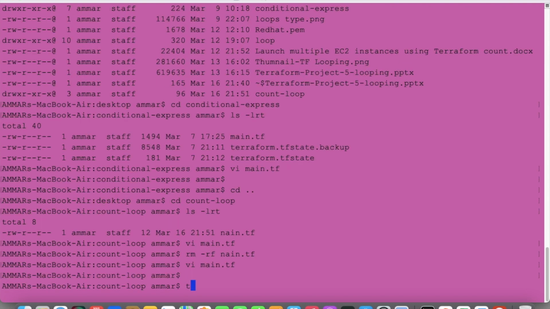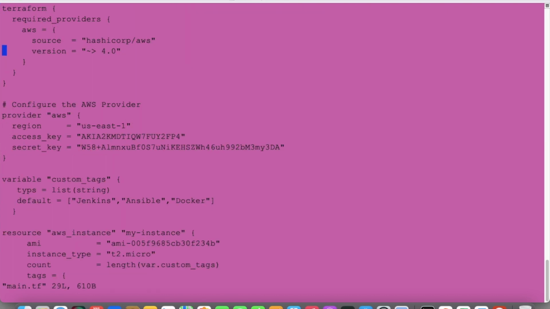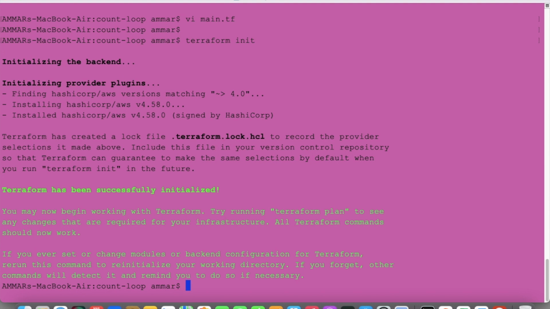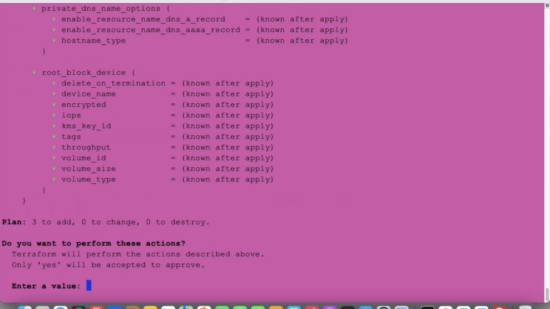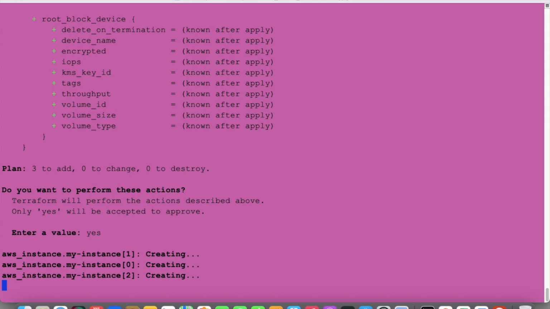First we will initialize it, terraform init. Some error is there, a typo in types, this is wrong. Where is it, let's check. This one. It is initializing now. Yeah, so now terraform apply. It will create 3 instances, instance-0. Here it is showing 3 to add: instance-0, instance-1, instance-2. So let's check.